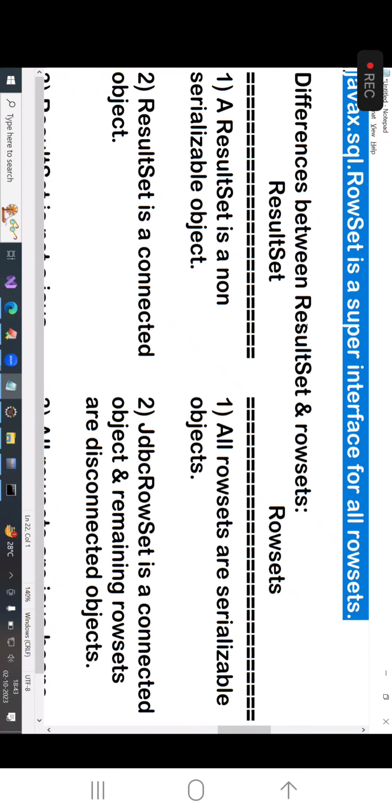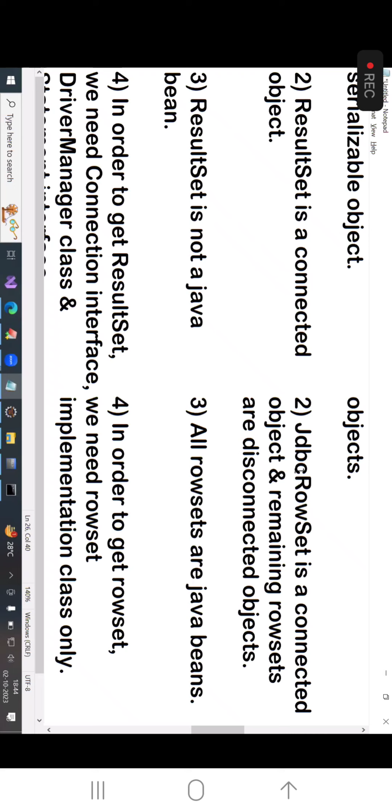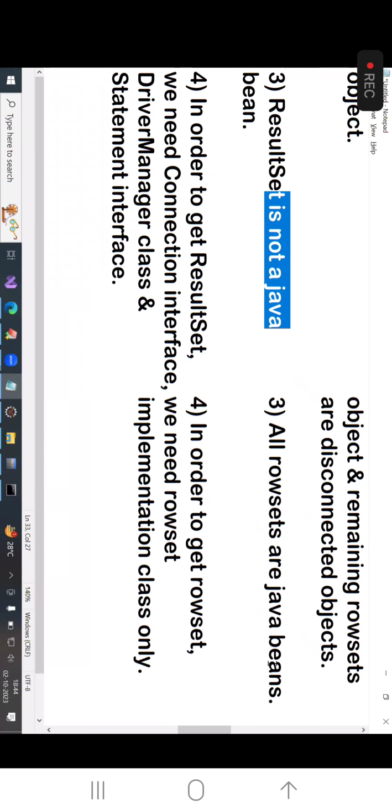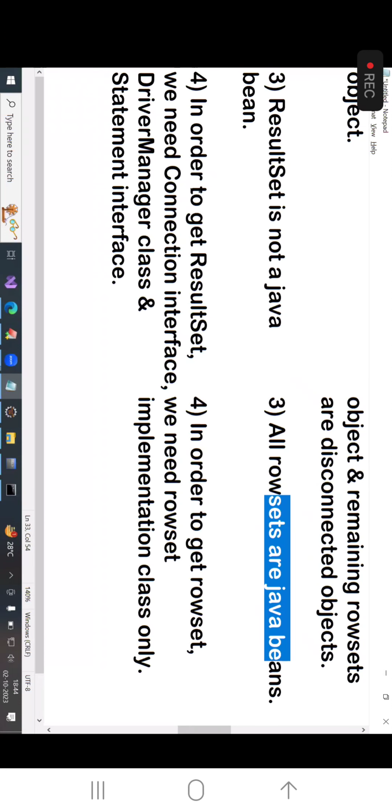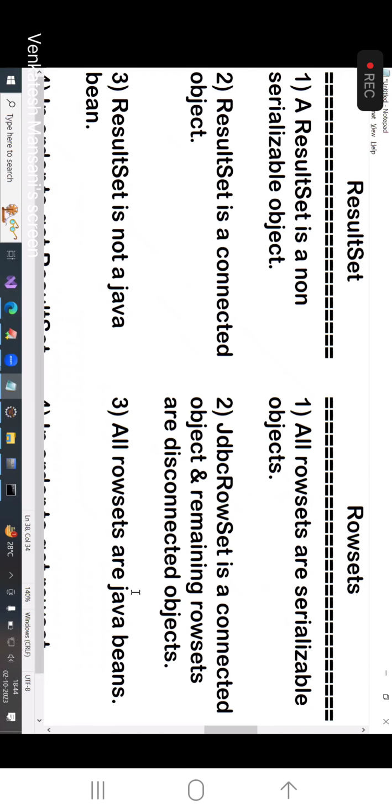Differences between result set and row set. Here result set, here row sets. A result set is a non-serializable object. Row sets are serializable. Result set is connected, but JDBC row set is connected, and the remaining row sets are disconnected. Result set is not a Java bean. All row sets are Java beans. For getting a result set, connection, driver manager, and statement are required. For getting a row set, only the implementation class is required.